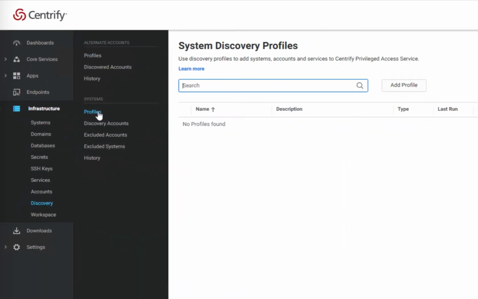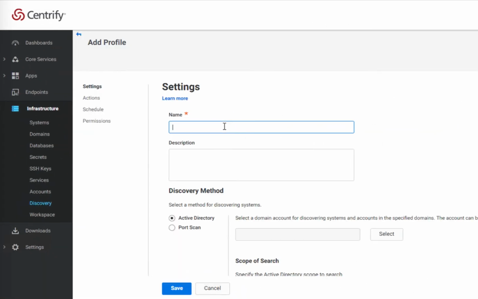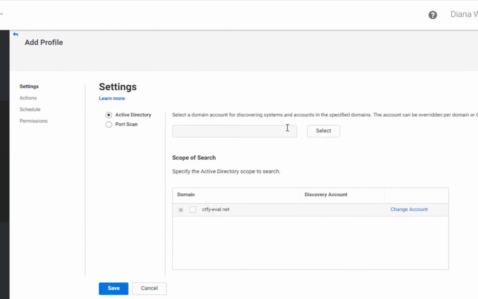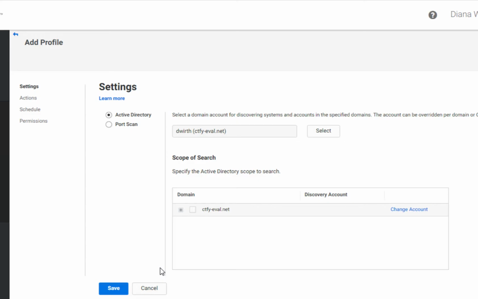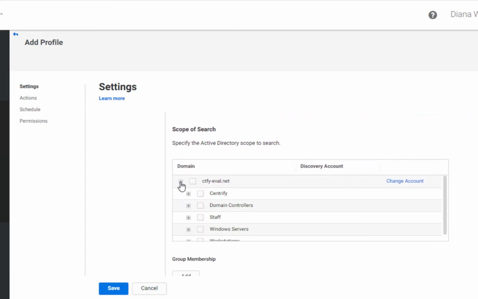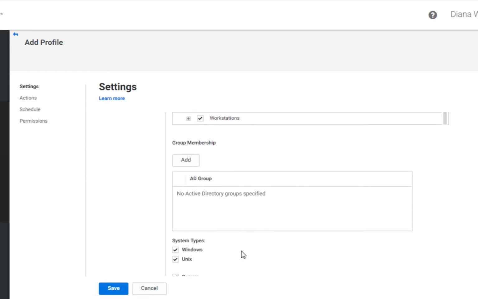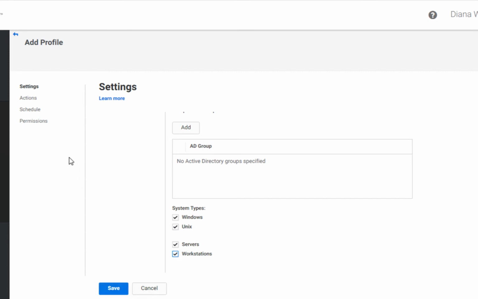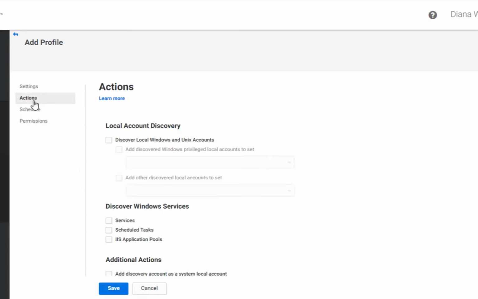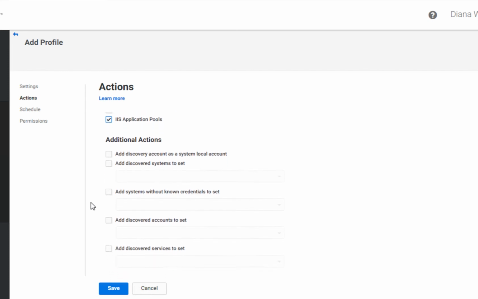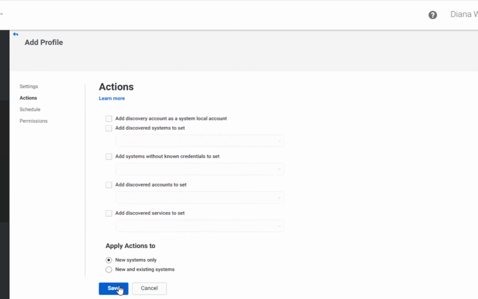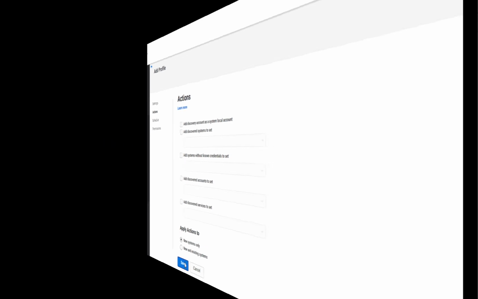Let's move now to an AD scanning profile. The key here is to select a domain account for the Discovery engine so that it can use it to probe for things like accounts and services within the discovered systems. I'll set the search scope to the top level of the domain, and finally I can select the type of system to include. In the Actions submenu, I'm also going to check a box to discover local accounts, services, scheduled tasks, and IIS application pools. There we go. Now we have a discovery profile to scan Active Directory.